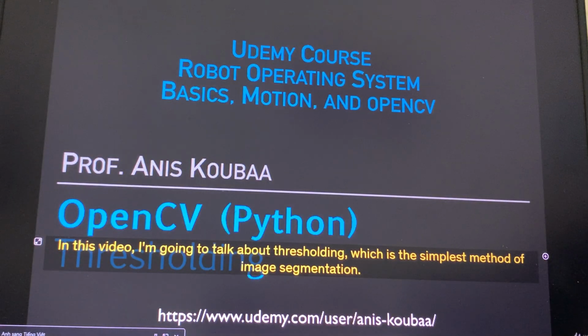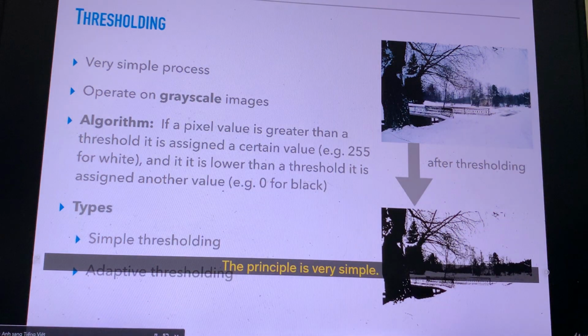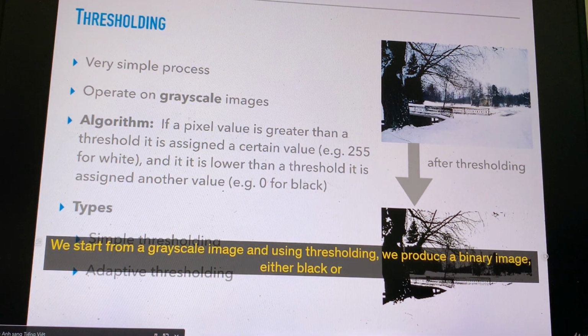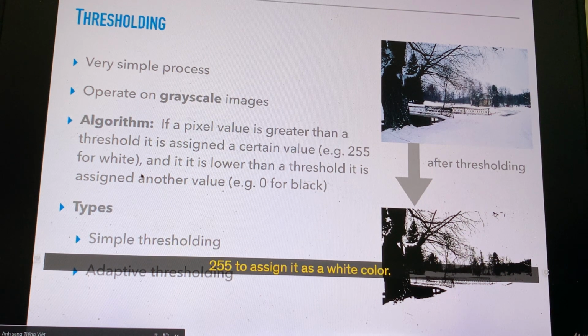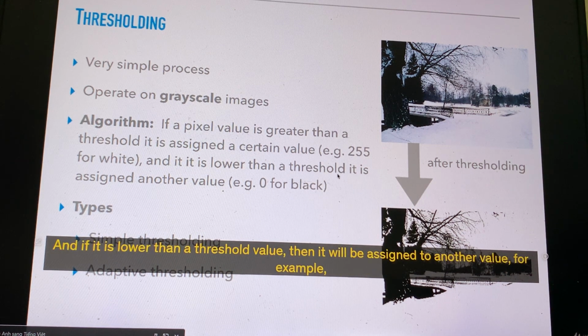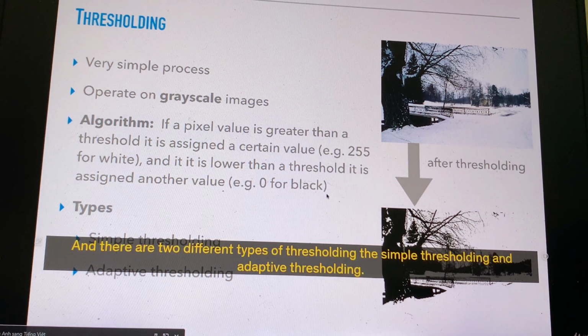In this video, I'm going to talk about thresholding, which is the simplest method of image segmentation. The principle is very simple. We start from a grayscale image, and using thresholding, we produce a binary image, either black or white. The process is the following. If a pixel is greater than a threshold value, then it will be assigned a certain value, for example 255, to make it white. And if it is lower than the threshold value, then it will be assigned another value, for example 0, to make it black. There are two different types of thresholding: simple thresholding and adaptive thresholding.